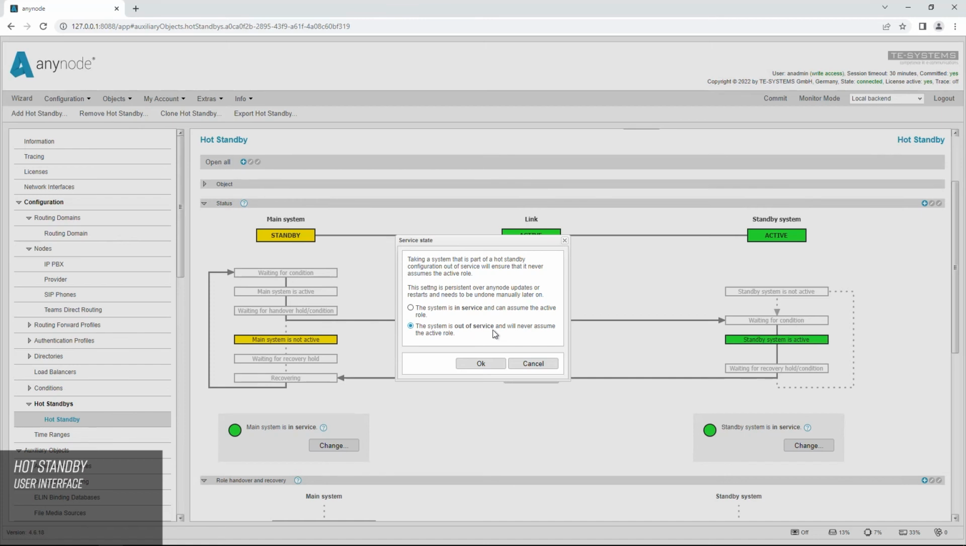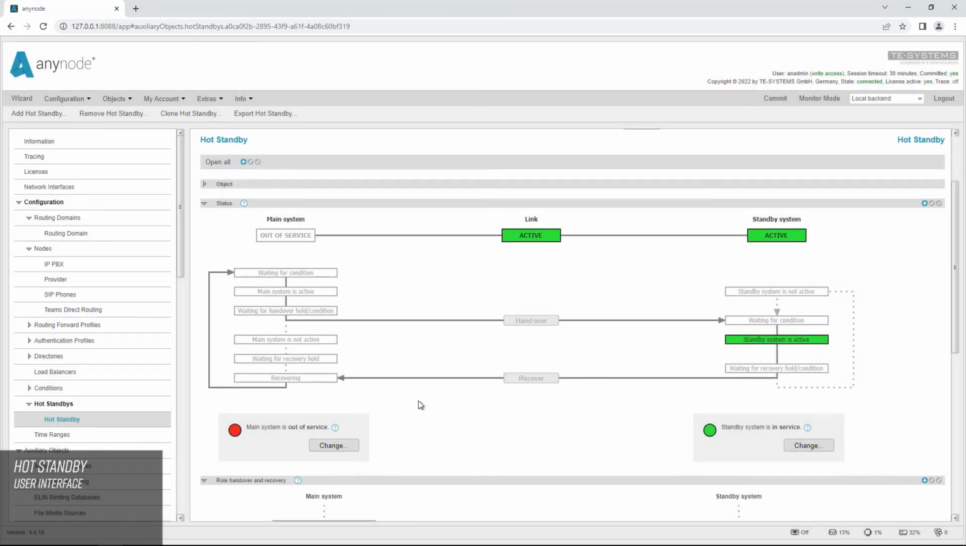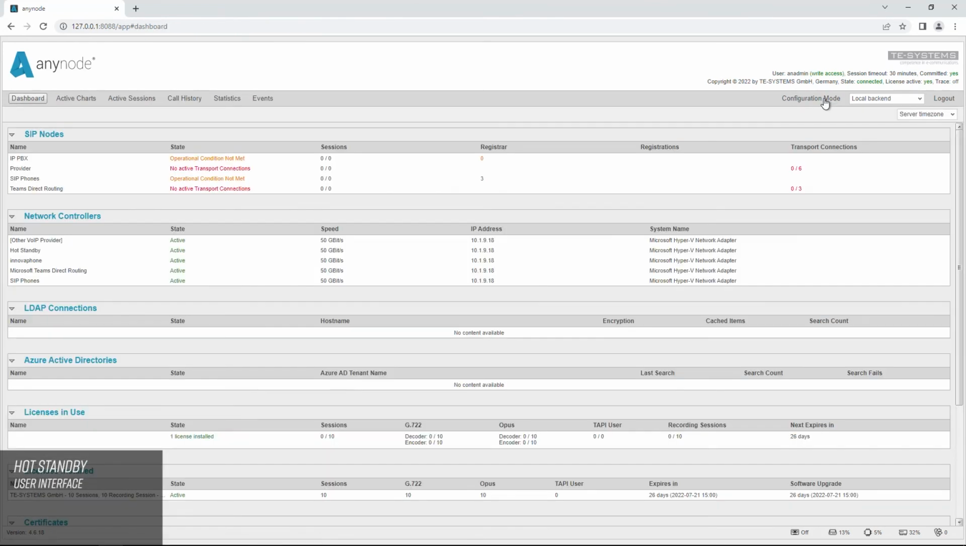If the primary anynode instance is still active and not in maintenance mode, anynode will ask if the primary system should be taken out of service. If not, the primary system will immediately resume the active role. In our example, we want to perform a manual recovery. Now the secondary standby system has taken over the active role.